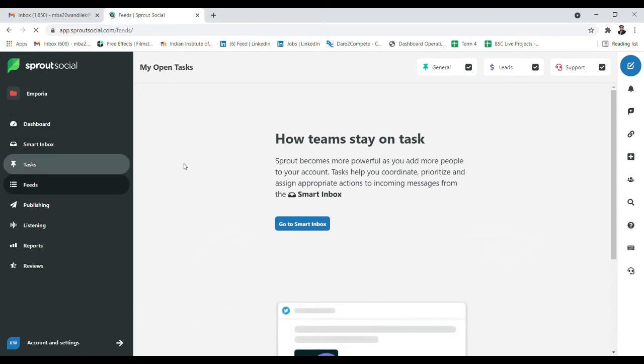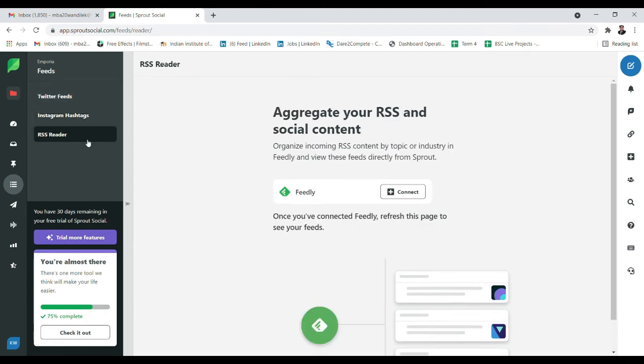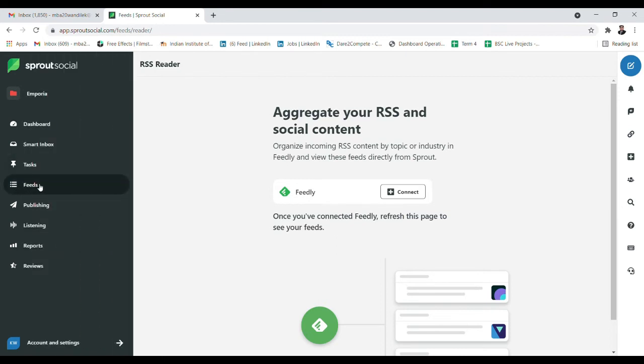Now next, coming to the feeds. This is also very important when you handle your social media. I haven't connected anything, so you can't see anything in feeds. But if you see here, there are three options: Twitter, Instagram, RSS Reader. This helps you track all your feeds in one place. Again, you don't have to open any other social media handles. You can track your feeds from here only.